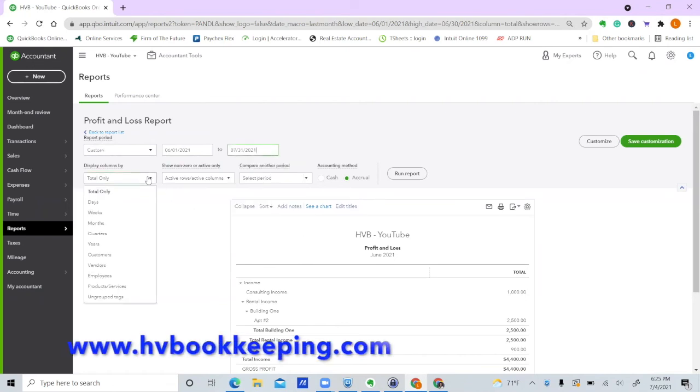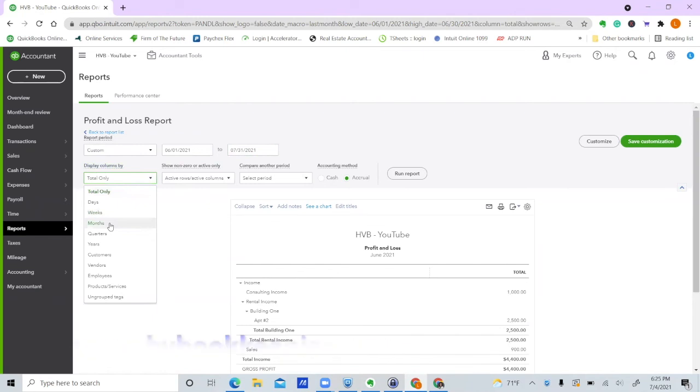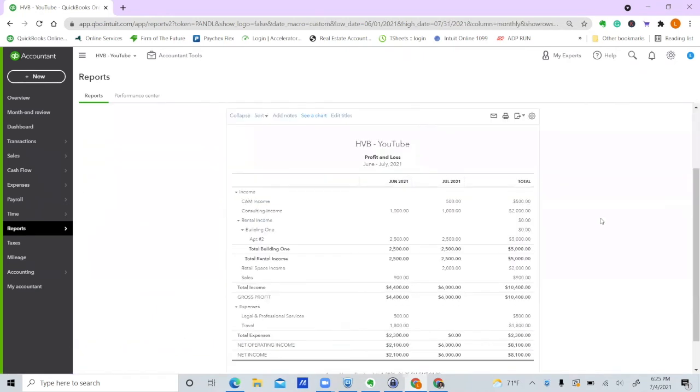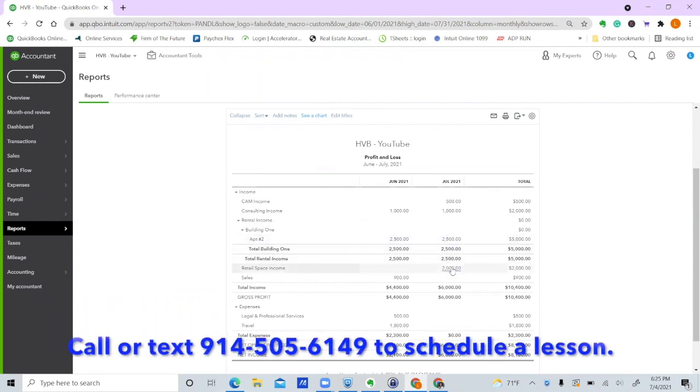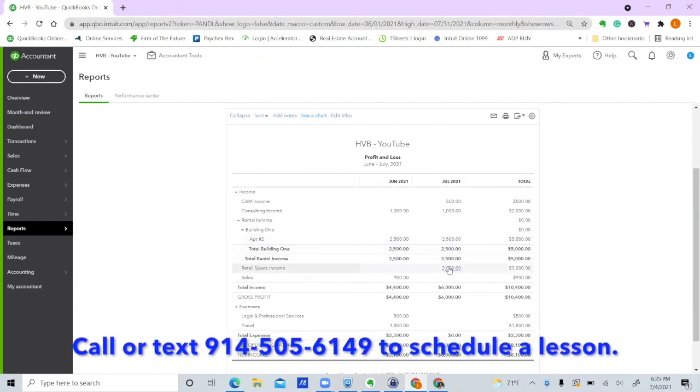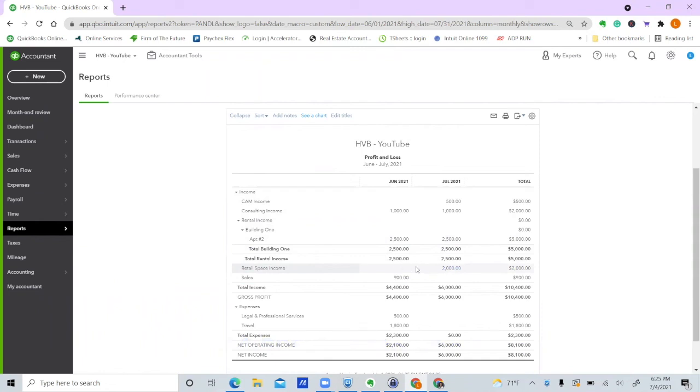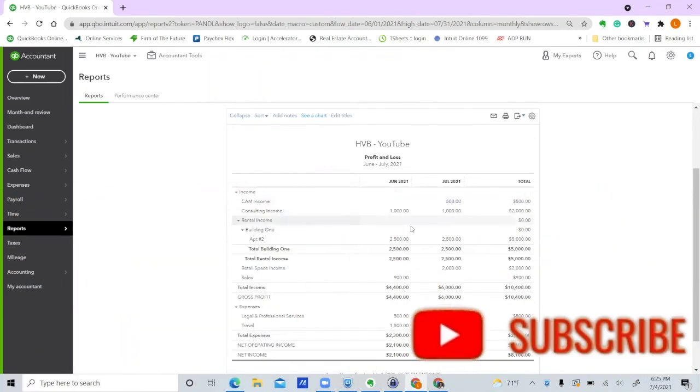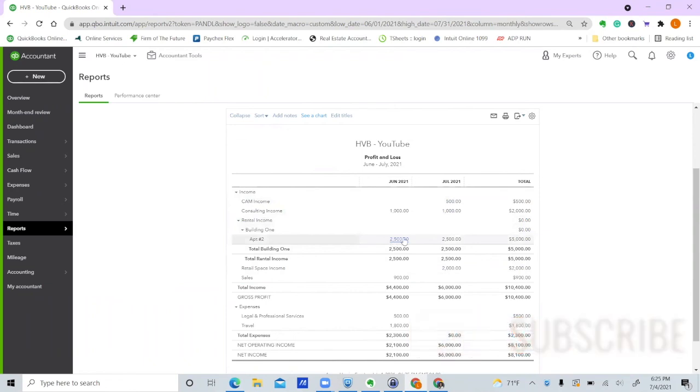This is a good thing to compare your months. Click here, display columns by, and then click months. Okay. Oh, the problem is I'm looking down here, retail space income, and this was something else. So, well, here I have 2,000 and I have my CAM up here, whereas when I was comparing the other one, it would just say 2,500.